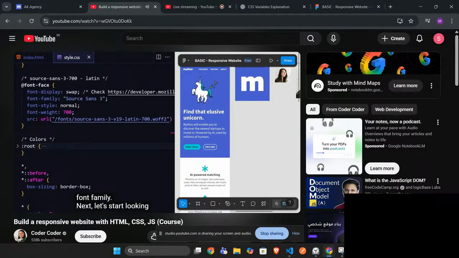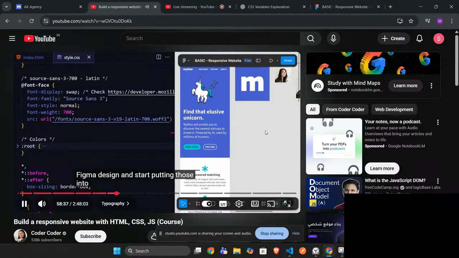Next, let's start looking at the different font sizes that we have in our Figma design and start putting those into our style rules.